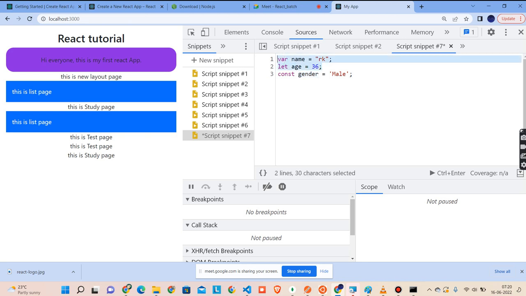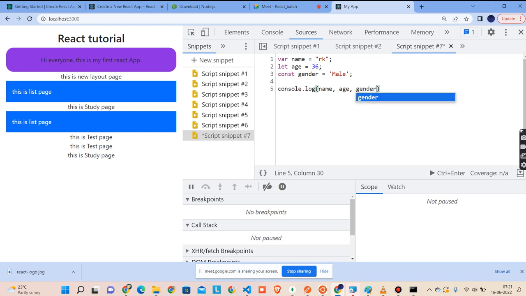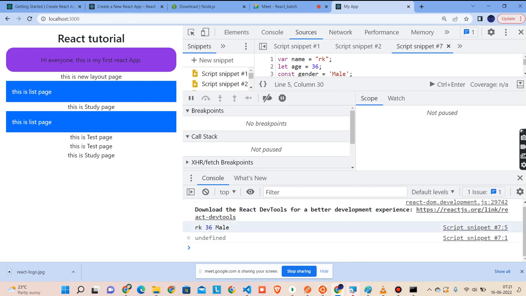Like if as of now its name is RK, maybe it's PK or something. As of now its age is 36, by mistake someone has put it, so we can change it to 26. But if you give gender as male and create it with const, we cannot change its value. Now, how can we print in JavaScript? There is console.log, which is used to print any variable. So if you do name, age and gender, cool. If you run it, you can see RK, 36 and male.